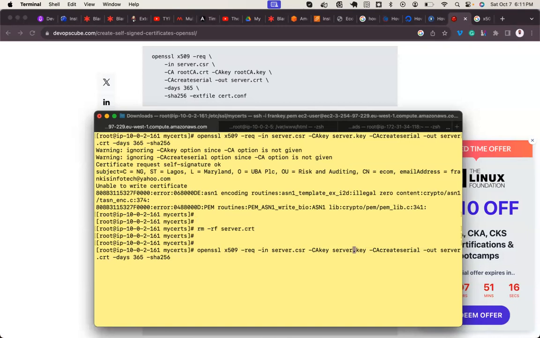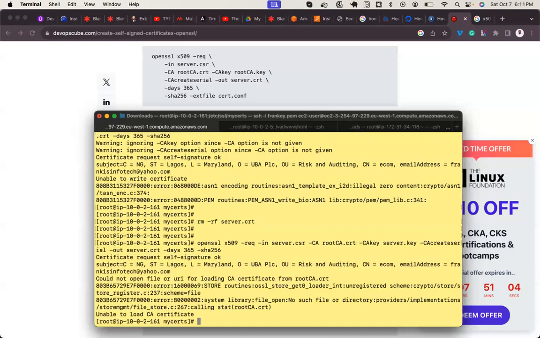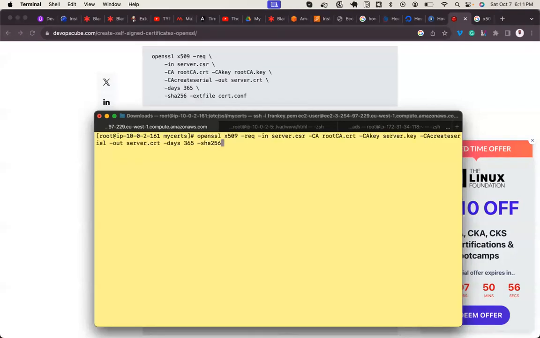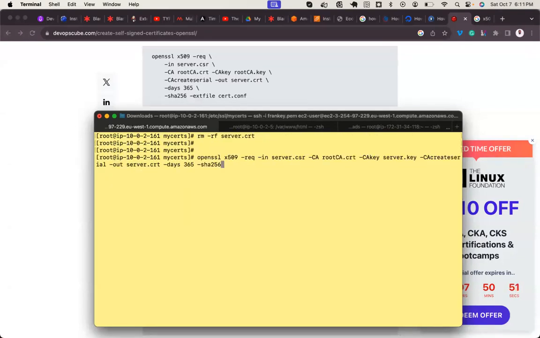If I use a CA option, dash CA, root CA.CRT, I want to have... could not open file. So that's the error we're getting. So we don't need it. I don't need that file. So let me just do it the simple way. I don't need that file, but I should need my key.